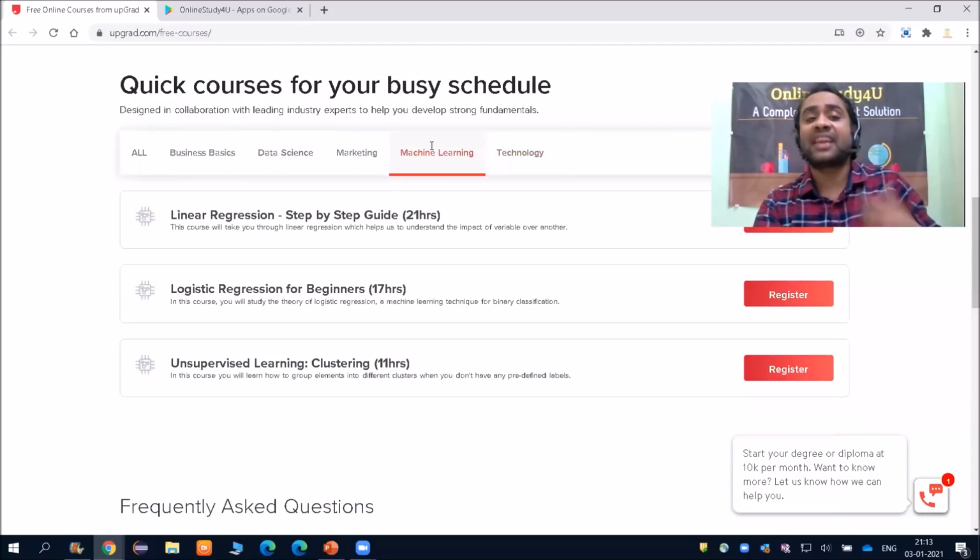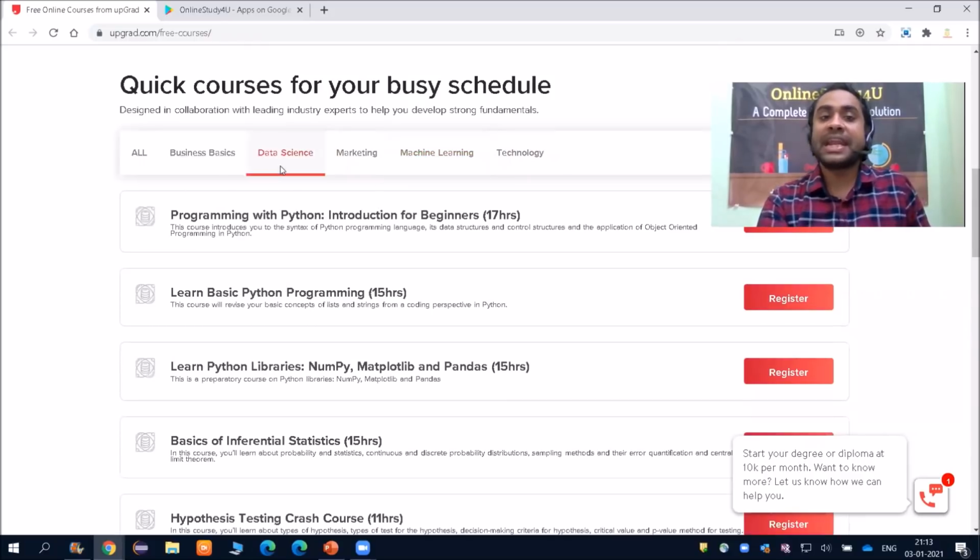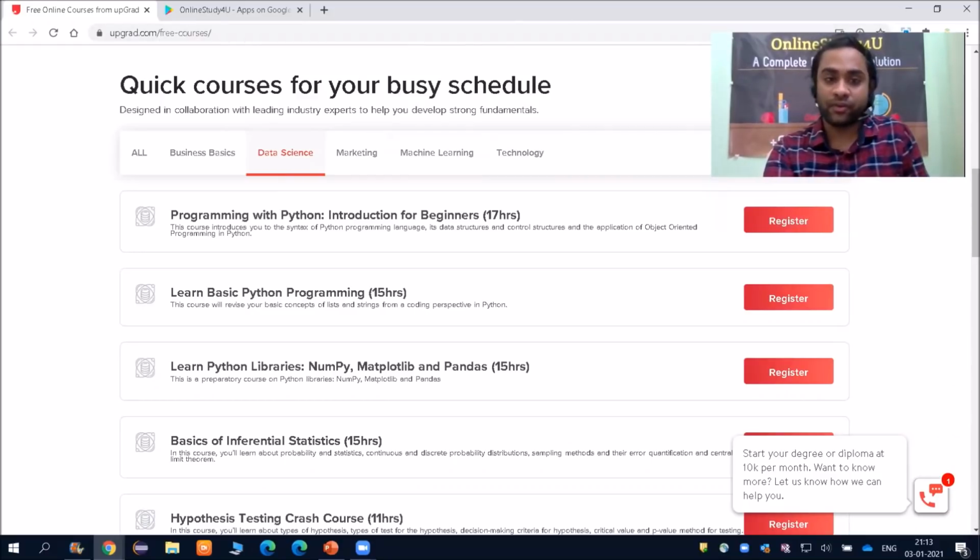Then machine learning, if you want to advance your knowledge, this is the machine learning course. Then data science, these are all trending technologies, friends. If you know this well, then definitely a job is waiting for you. Here you can even learn basic Python programming, a 15 hours course. Friends, register and complete the course, write the test and get the certificate of Upgrad.